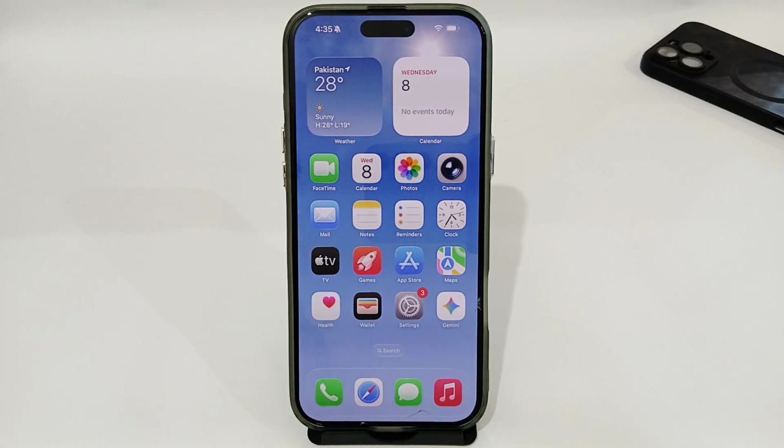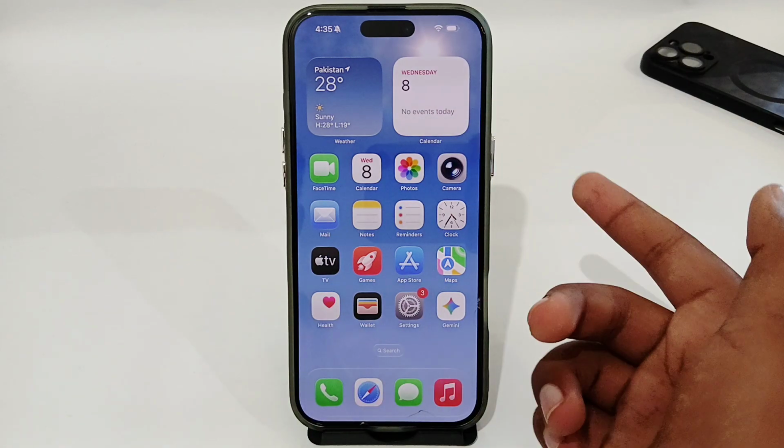Hey guys, today I'm going to tell you how to fix unable to create Apple ID in any iPhone. If you're using any iPhone and you want to create your own Apple ID but you cannot, let's see how you can easily fix that issue.